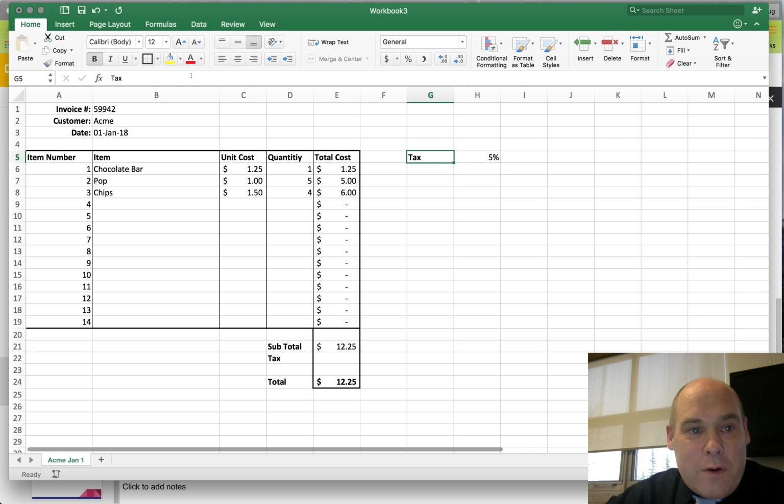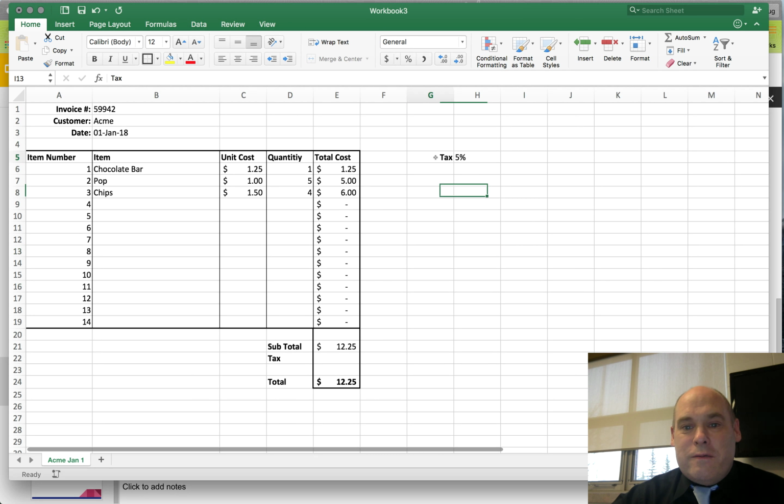I can go ahead and format that, so I can move that to the right and that to the left just so it looks a little bit nicely formatted, maybe even add some color to that. But what I want to do is make it so that I can change that at any time and it'll show up here.